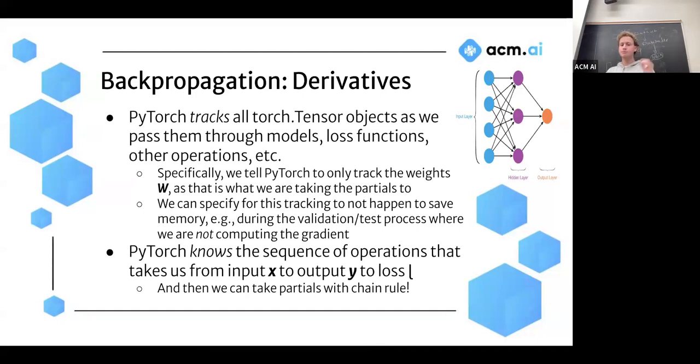And so with this, PyTorch can know the sequence of operations that'll take us from input X to output Y to loss L. And then we take partials with the chain rule, get our Jacobian, and just keep doing it until we get our model.